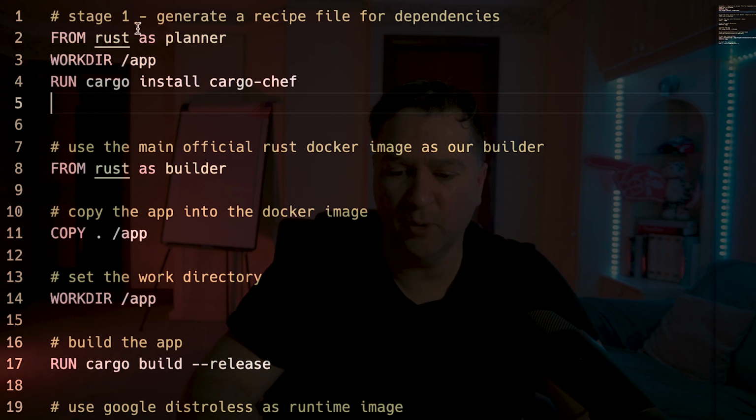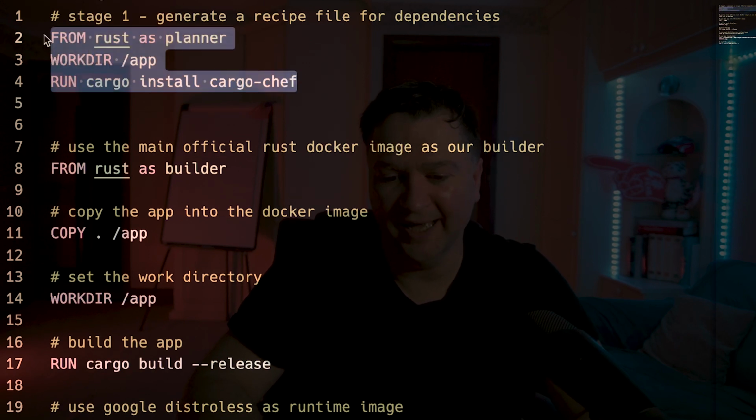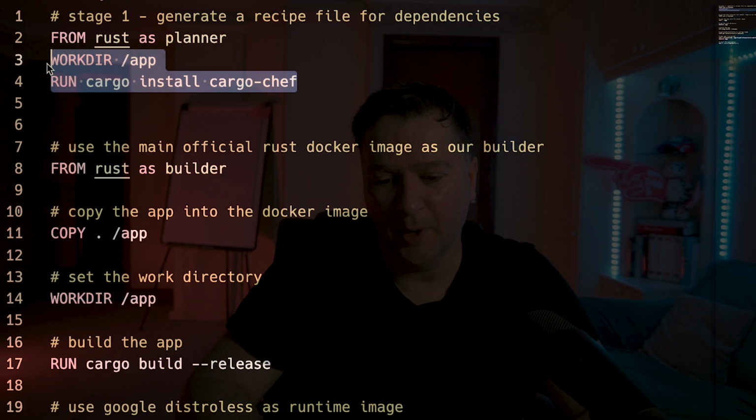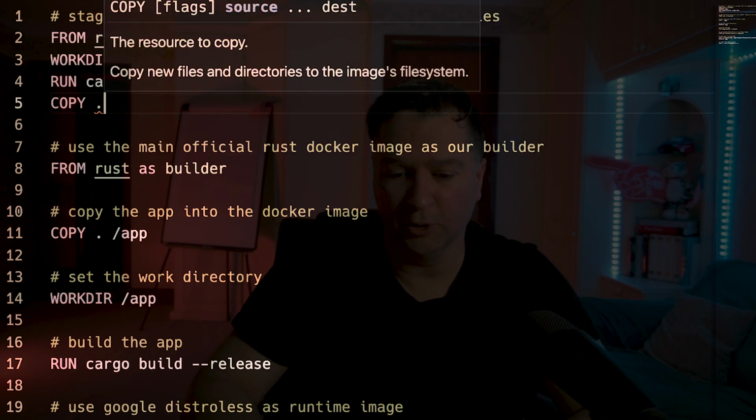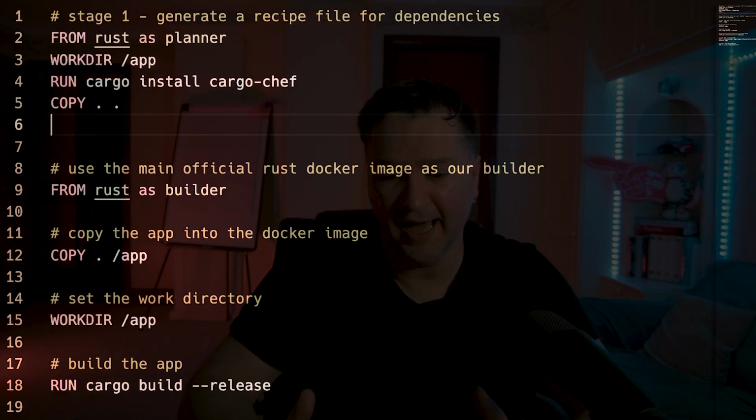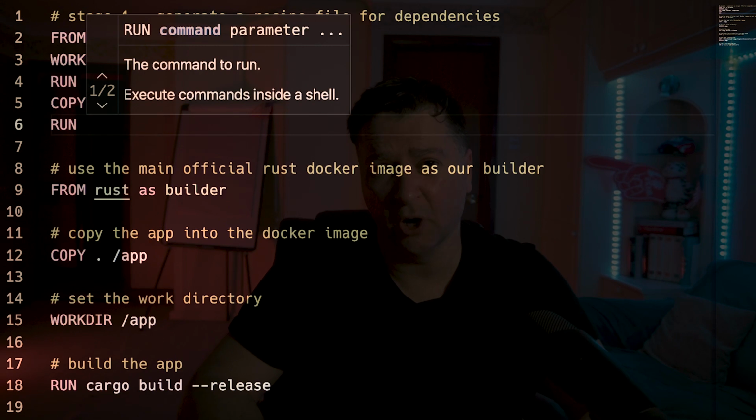So where we are at the moment, we've got an empty Rust image, we've got a blank directory called app, and now we've installed the Cargo Chef tools within that. In order to analyze our application, we need to copy all our source code into the app directory. So it's a COPY, which will just copy all of our source files into the app directory. And then we can use Cargo Chef to generate that recipe file that we're going to use to build our dependencies later.